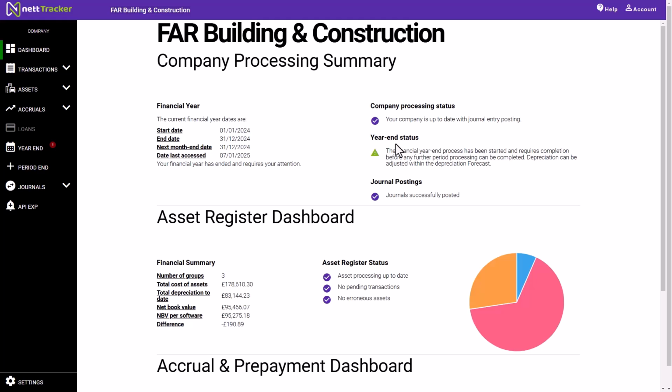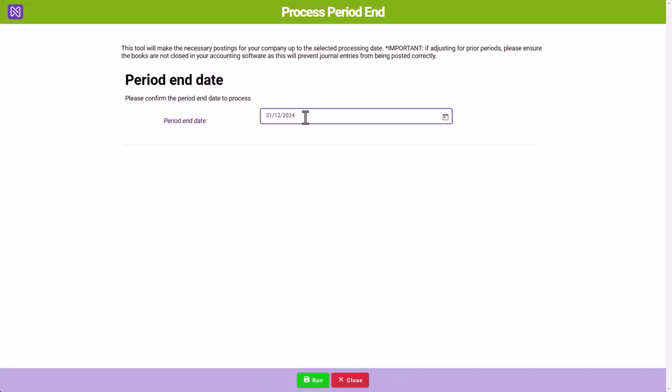You can still add additional fixed assets and you can make adjustments for your prepayments and accruals for that current financial year. If you need to process further journal adjustments, then you can simply go back to the period end and process the period for the last month of the financial year, and any adjustments required for subsequent months will be journaled as usual.